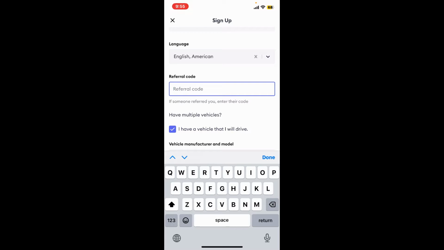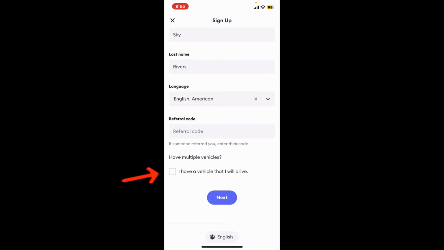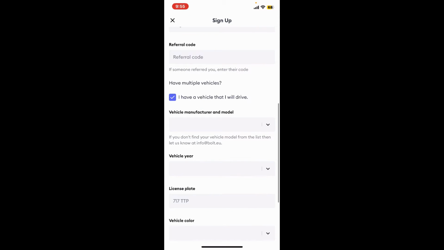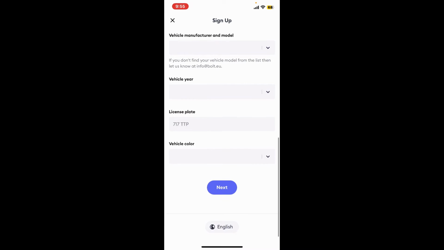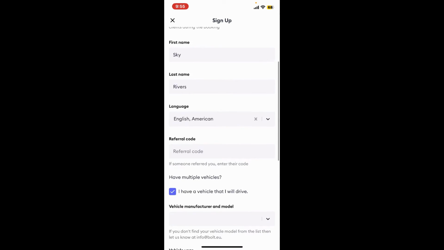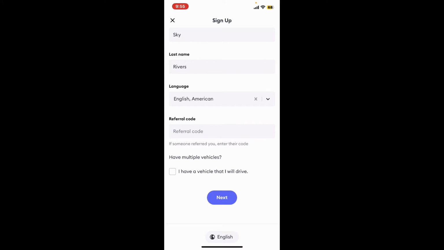If you don't have the code, leave it as it is. If you've got multiple vehicles, you can go ahead and tap on I have a vehicle that I will drive, and then select your vehicle manufacturer and model, the age of your vehicle, and then your license plate number, and also make sure to select the vehicle color and tap next. If you don't have multiple vehicles, simply uncheck the box and then tap next.